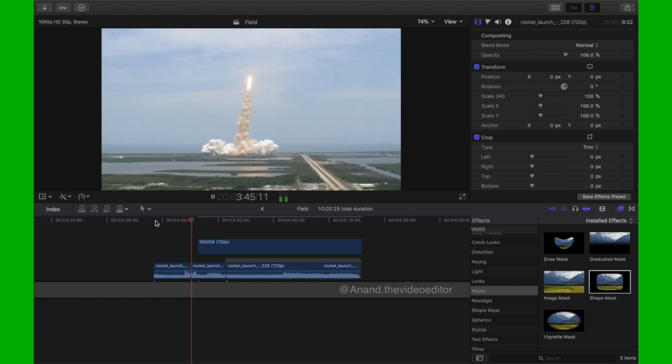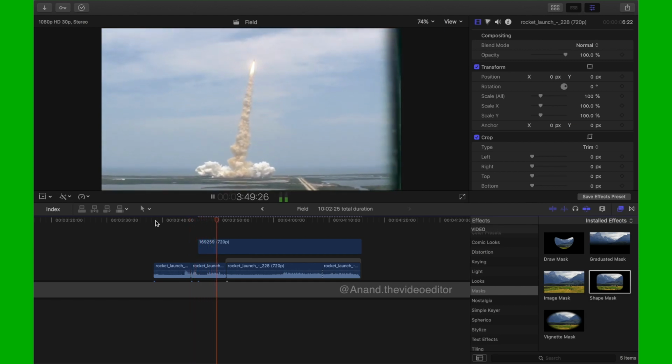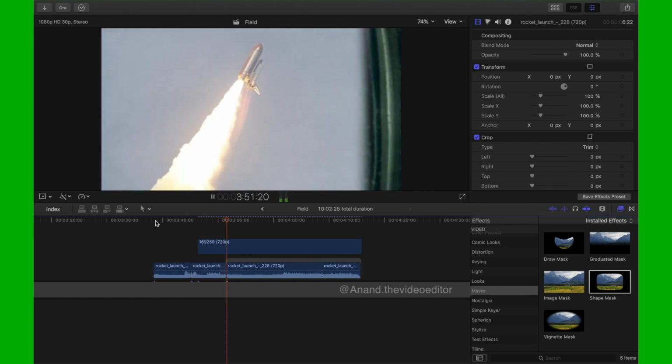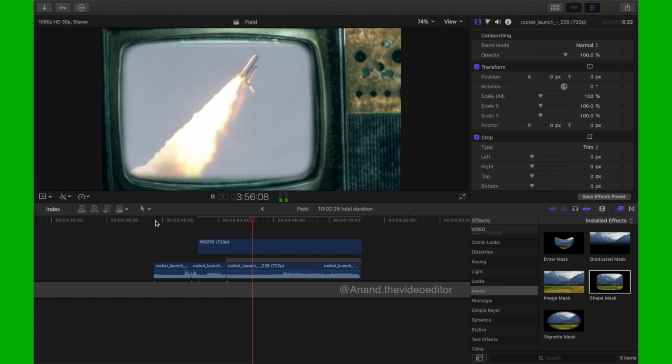So we still don't know that the TV is going to be revealed, and it gets revealed now. And this is a nice zoom out.